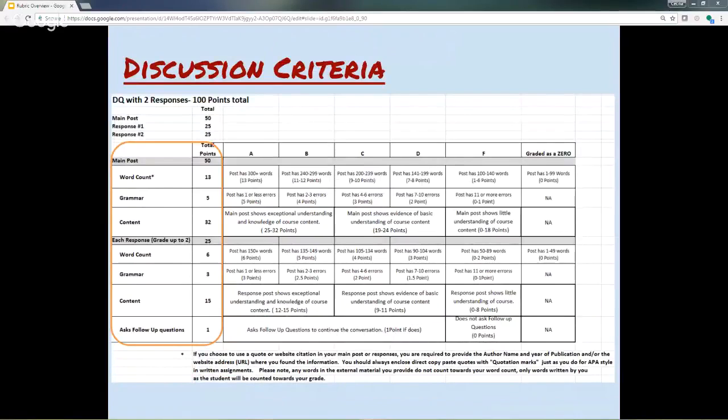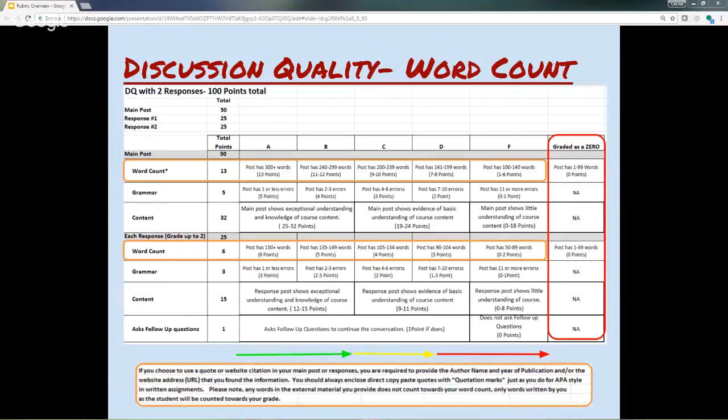Next, you can see the criteria for the main post, and the responses are separated on the left side. These items are word count, grammar, and content. Responses have one additional item, asks follow-up questions. Next to these items, you will see the point breakdown. As you move to the right, you will see how the quality of your post relates to the number of points you can earn. Let's take a look at these items.